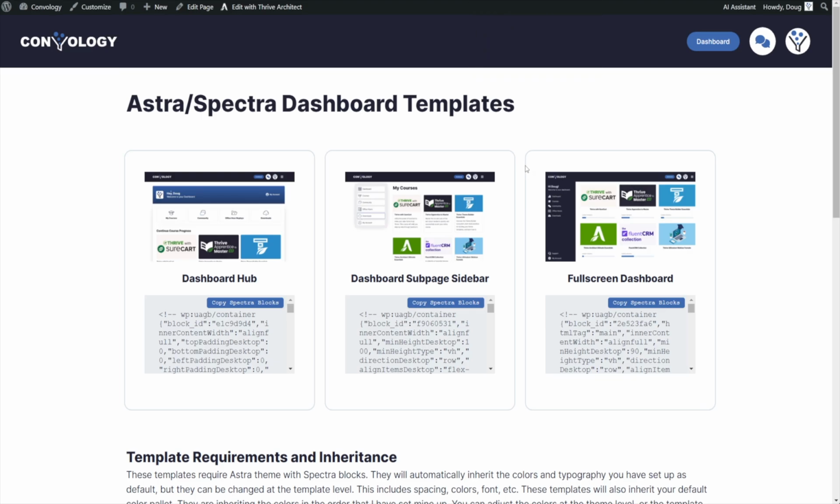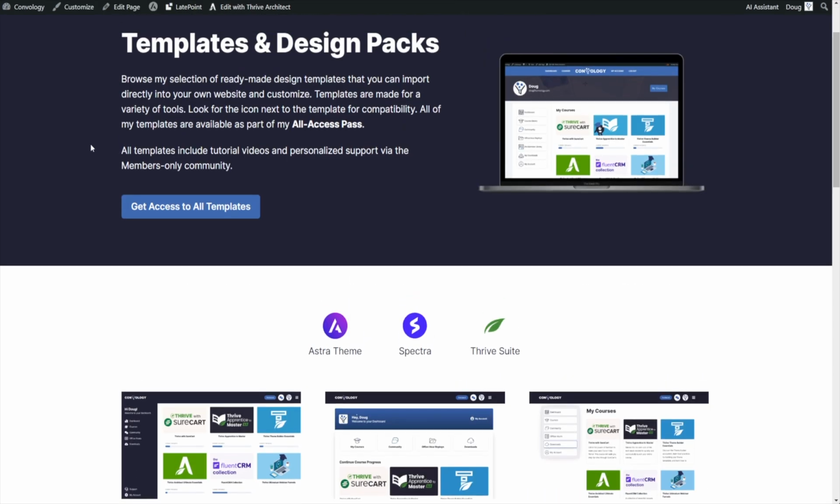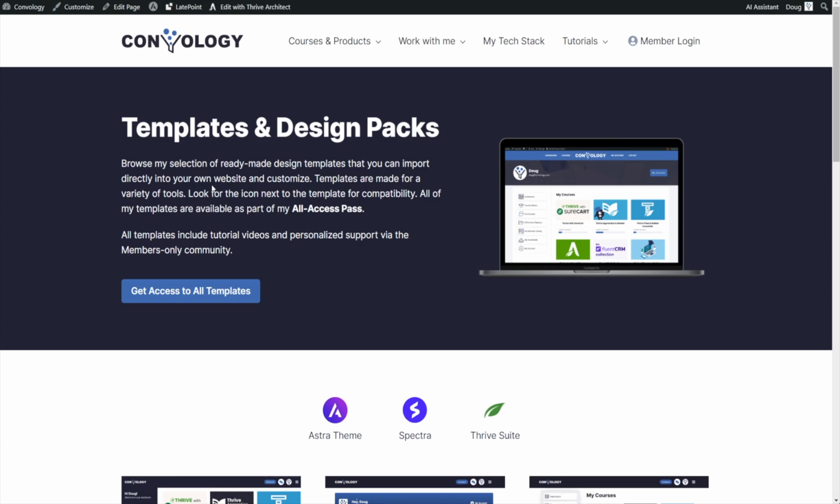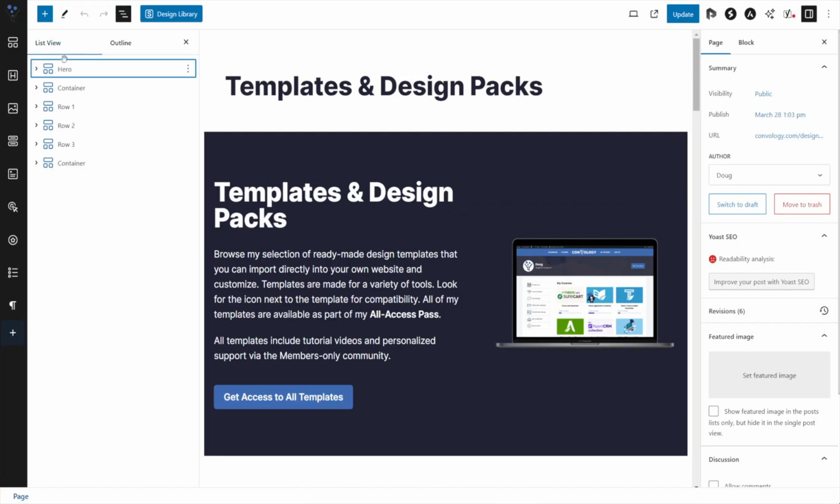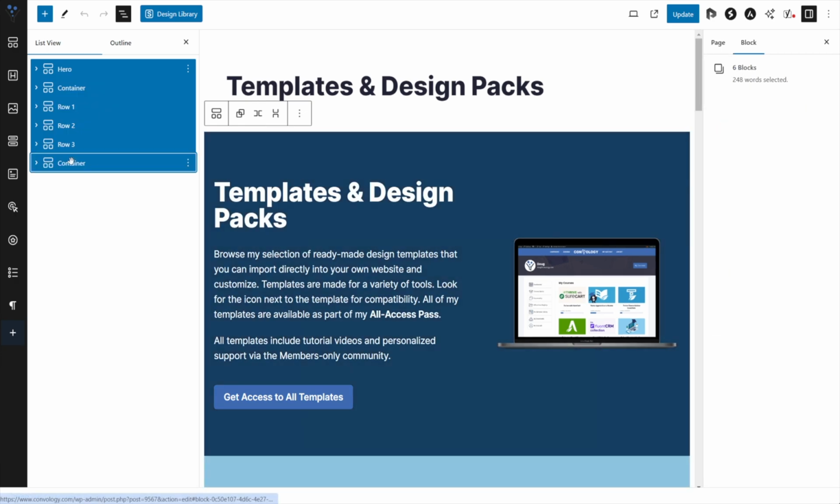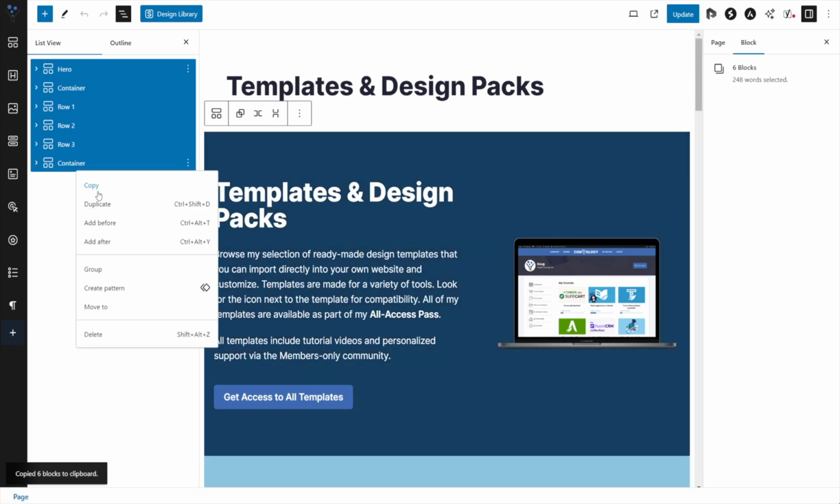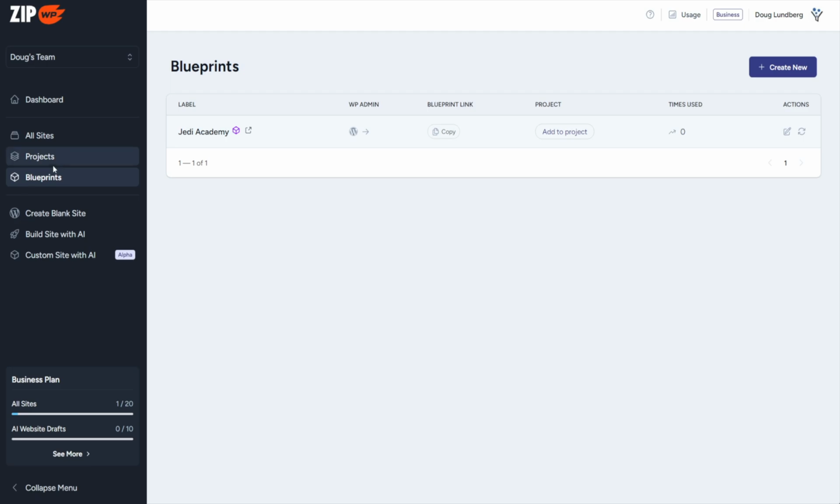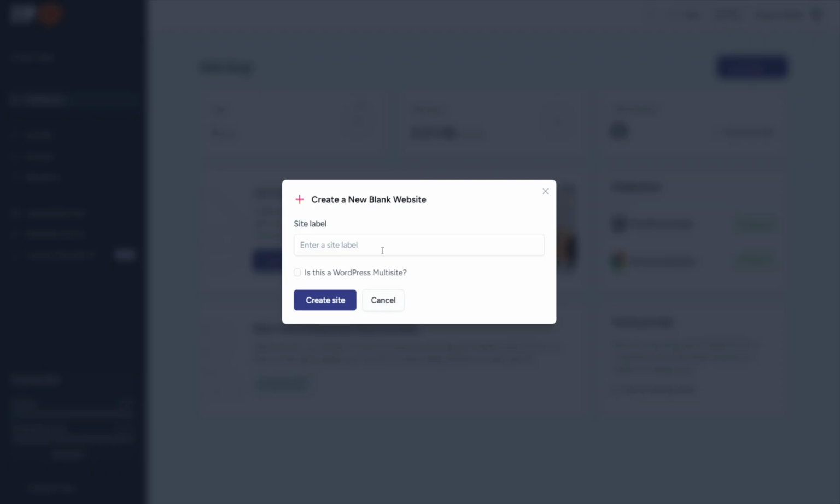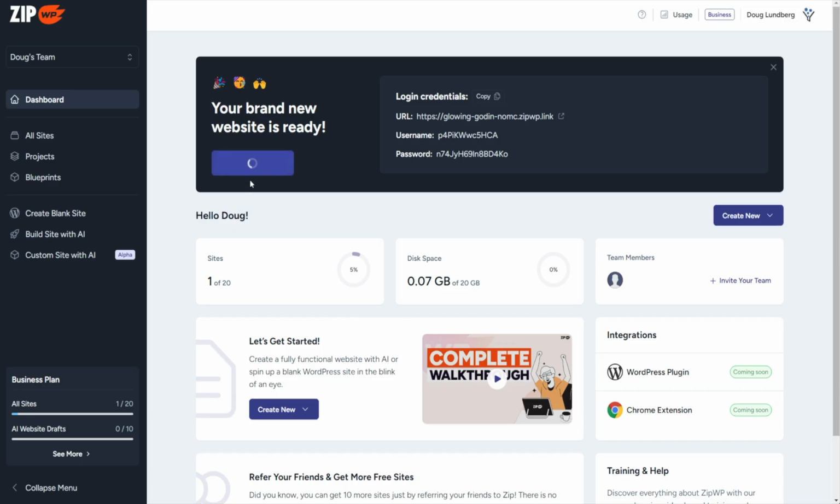So let's walk through that component really quickly. Let's say I wanted to copy this design and I wanted to make this design available to the members in my community. I'll go ahead and edit the page, open up the list view, click through the containers, right click copy. I'll come into my ZipWP site. I can create a new blank site. I could call this my asset library. One click login into my site.